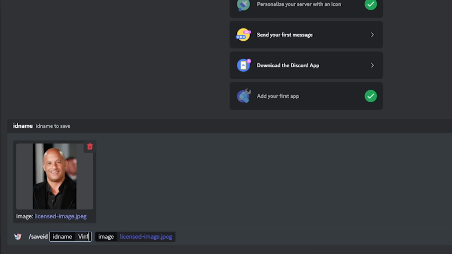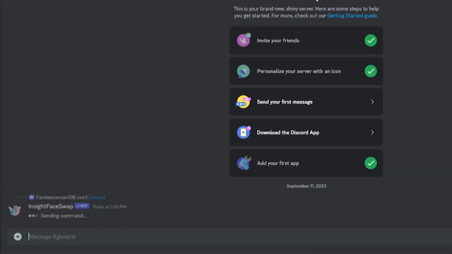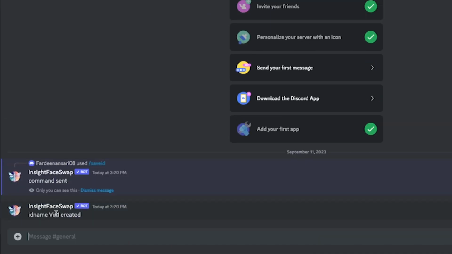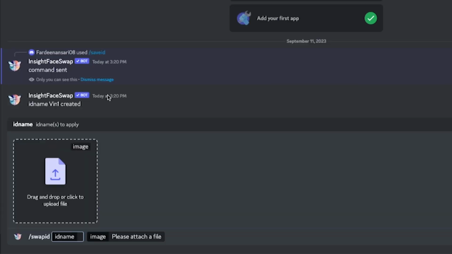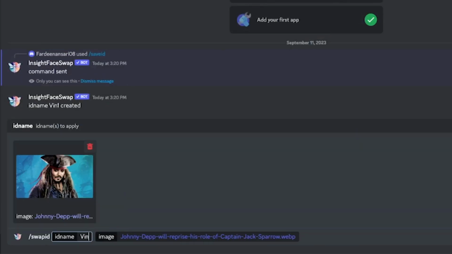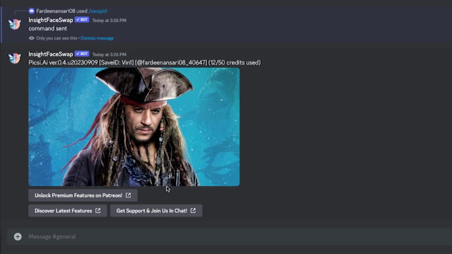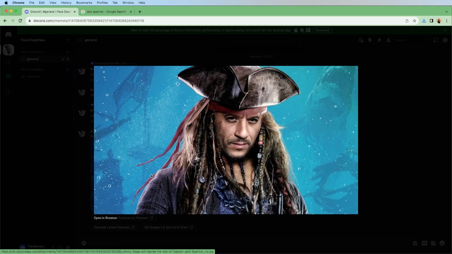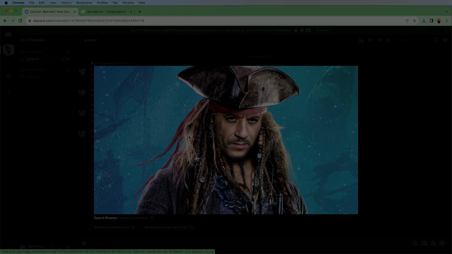I will type VIN1 and hit enter. Wait a little bit. Now your ID is saved. Type /swap ID, select the image, and type the same ID that you saved. Hit enter. You can see that it successfully changed the face. I know there are some errors, but you can fix them in Photoshop.